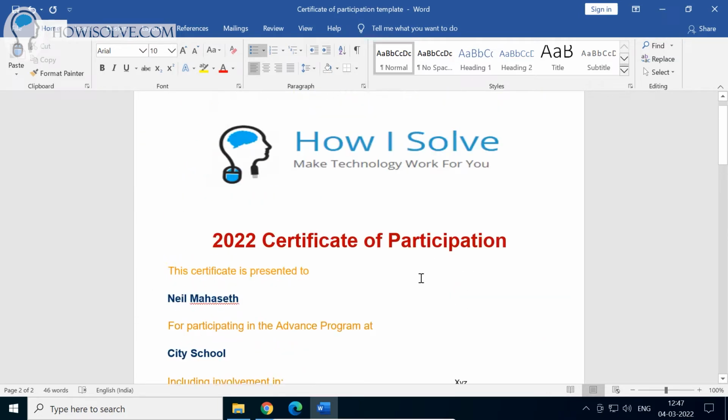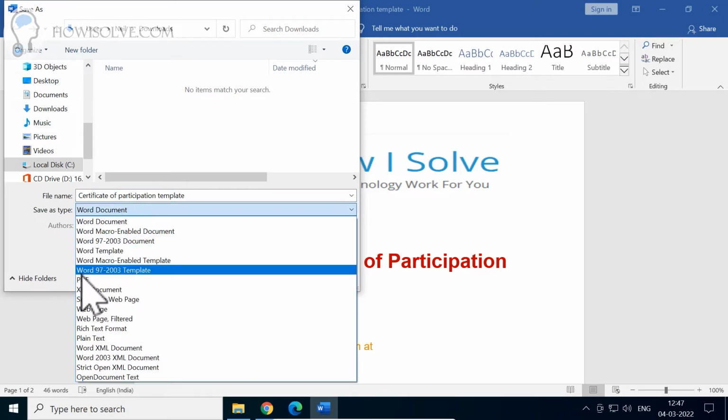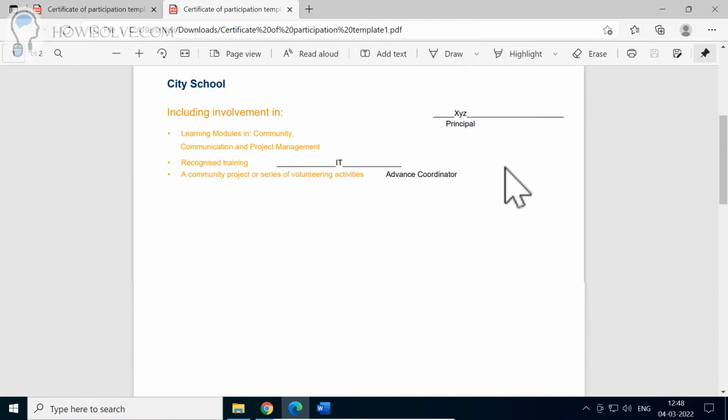Now let's save it back. If you click save, it will tell you to save as Word document, but instead we want to save it as a PDF document. So simply change the save as type to PDF over here, and then you can rename the document so that we can compare both the documents. Save. And there you go.